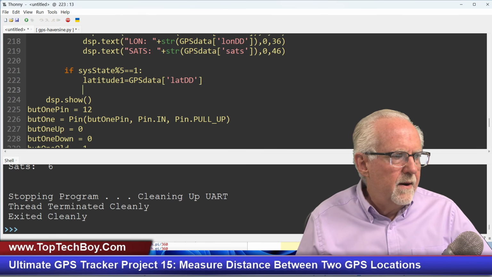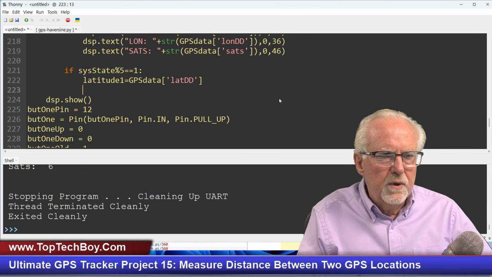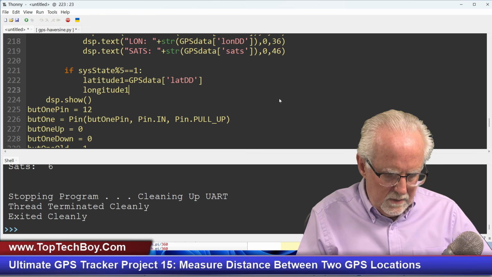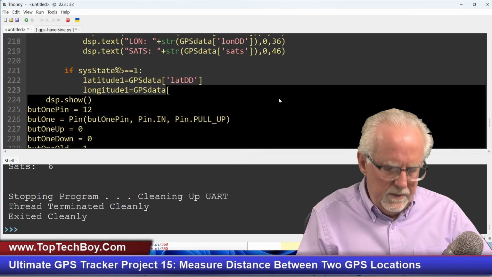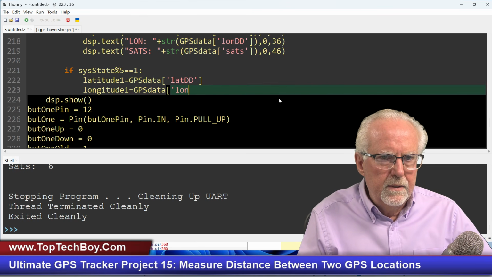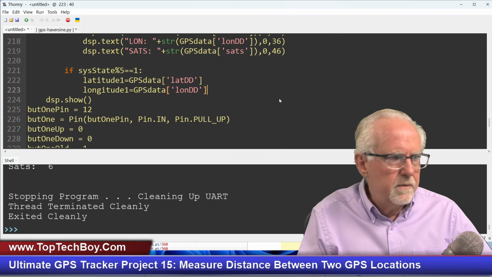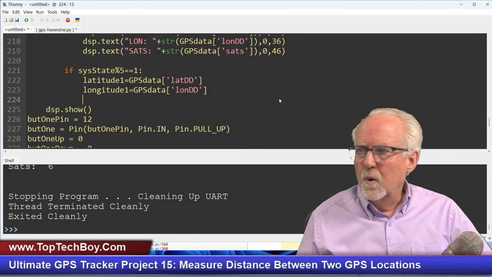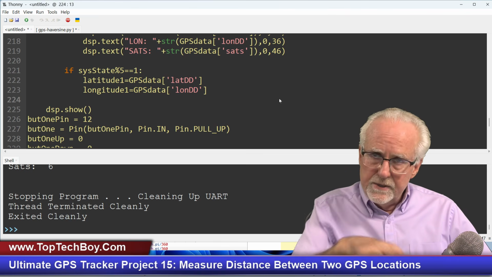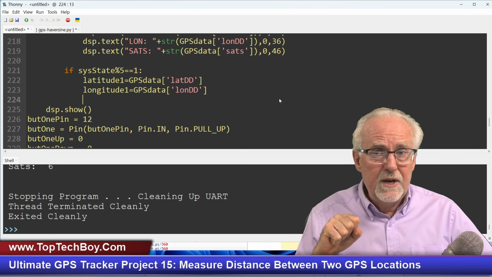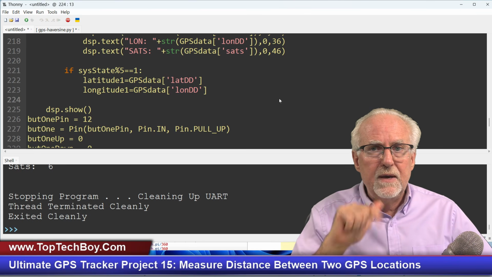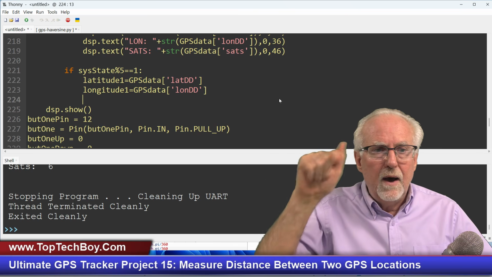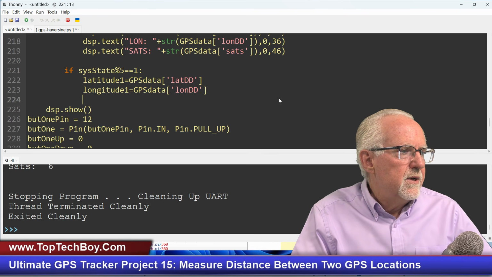Okay. Now what we are going to do is we're going to say longitude 1 is equal to GPS data of what? Lon, dd, decimal degrees. Okay, so now, what were we supposed to do in sysstate 1? Just grab our location. We grabbed our location. We want to get out of here, because as I walk around, I don't want to be in sysstate 1, because it would continue to update lat 1 and lon 1. So I want to get out of here.